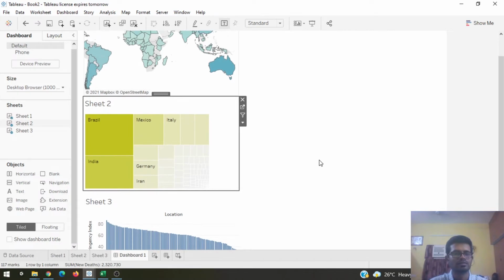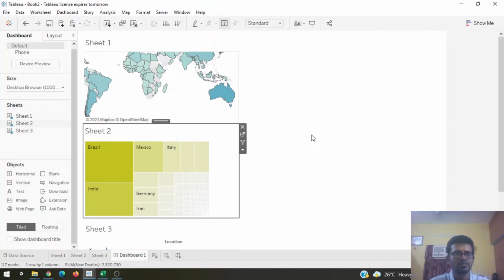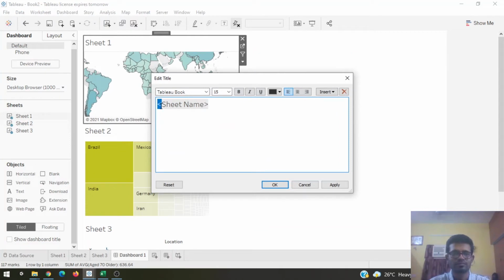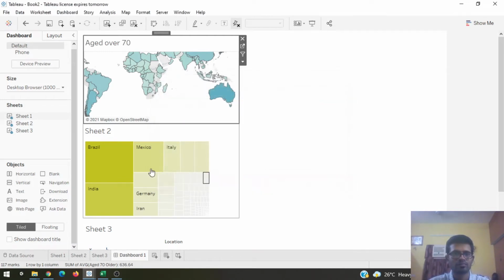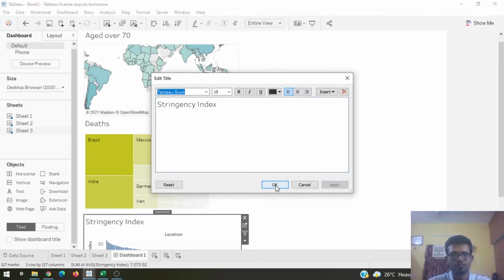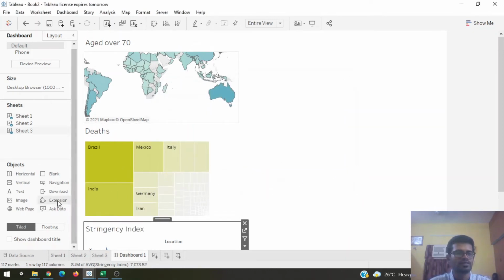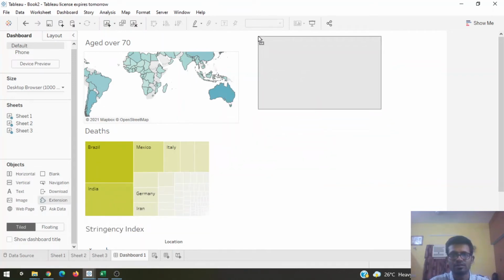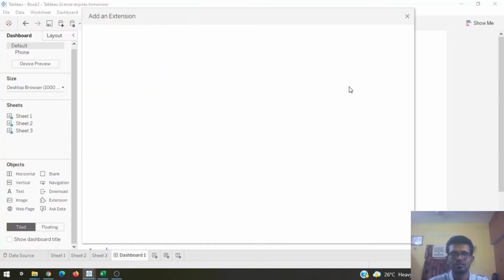So now let's bring in our extension, the narrative tool Quill. You can also name these sheets. Now the extension, let's again left click mouse, shift, go to extension and drag it and drop it.